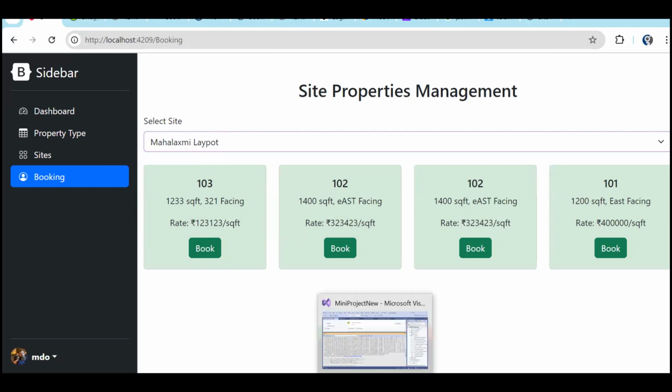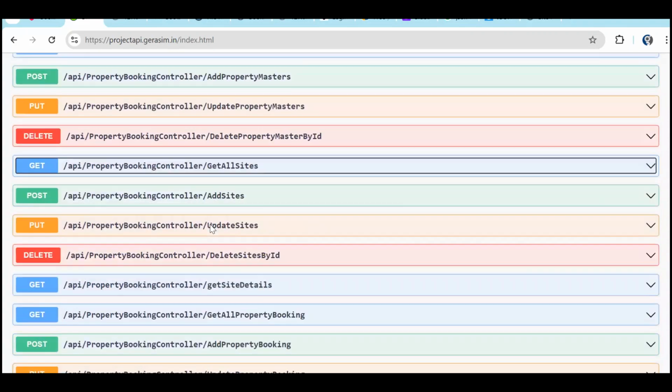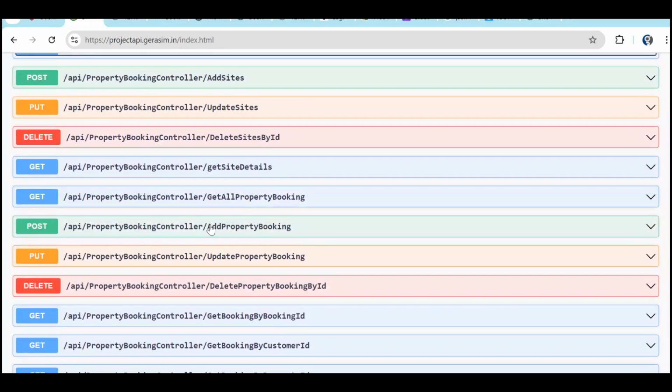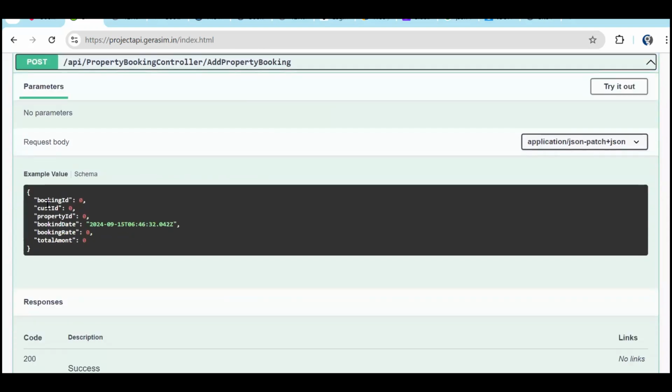Before that, I will need to change my APIs, because currently the booking API is such that we can just pass the customer ID. But we cannot first create the customer, then come here and do the booking. At a time, both things should happen. So I need to change my API. In booking, we should have the customer detail as well. So let me just change the API.